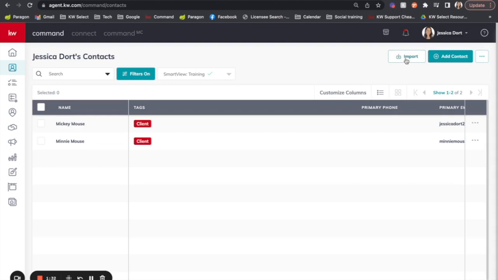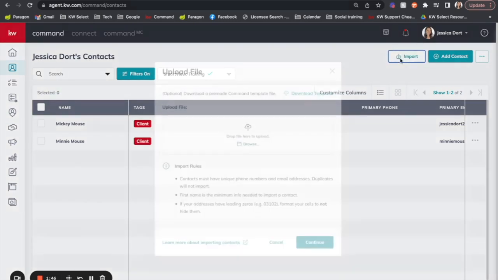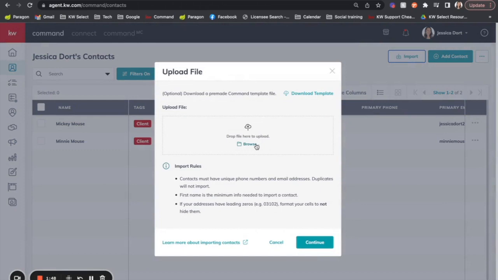And all of those different database platforms will allow you to export those contacts. So essentially, that's what you'll have to do if you do want to transfer contacts into Command. You just need to export them from wherever they're being stored at that time, and then come in here, click import, and then upload that file.